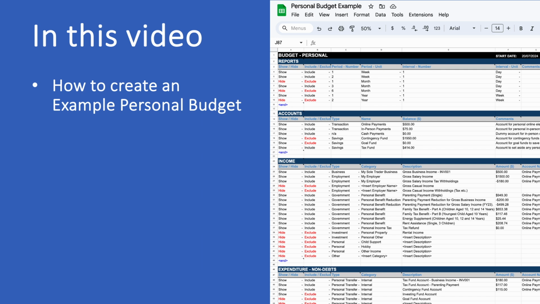In this video, I'm going to show you how to create an example personal budget. An example personal budget can be automatically created using the menu and is a personal budget template which is pre-filled with example data and ready for use, which you can create anytime to either trial the application or demo the application or use as a reference when creating your own budget.